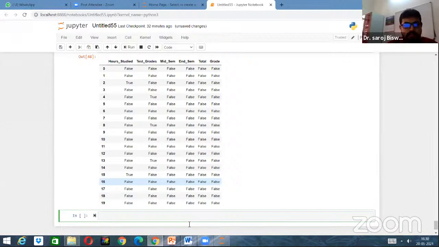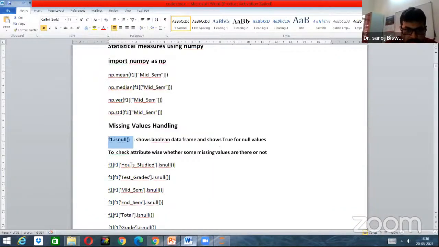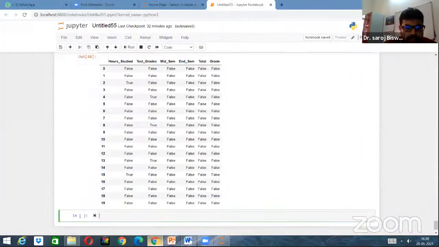If there is a kind of summary, then it becomes much easier to handle the missing values. And for that, we have the code here. By this code, we are trying to find out, see here.